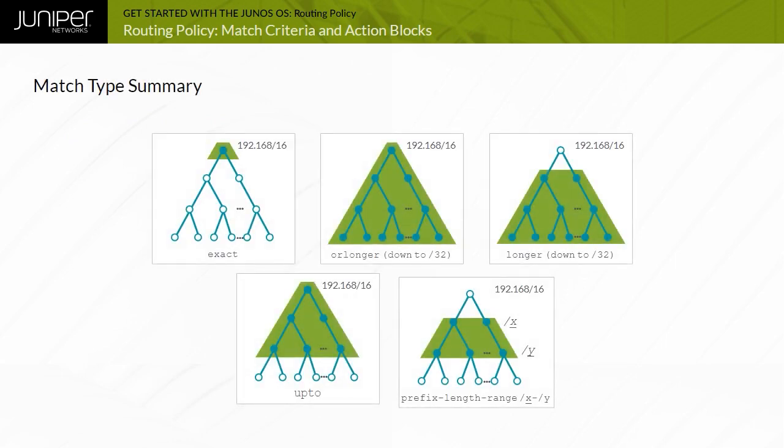Given a starting prefix of 192.168/16, what matches with each option?